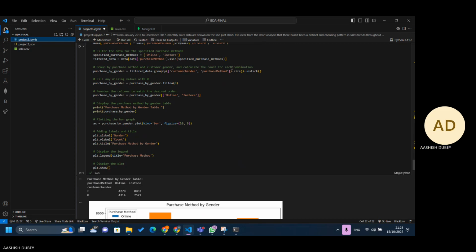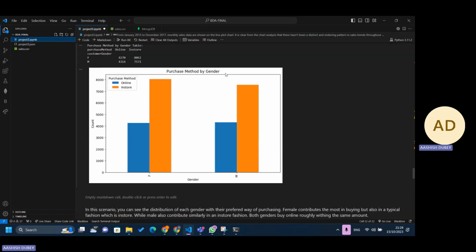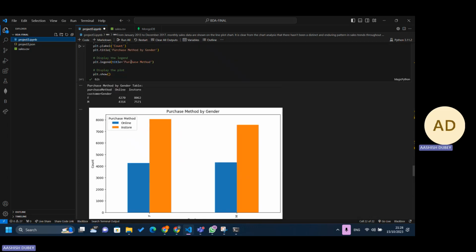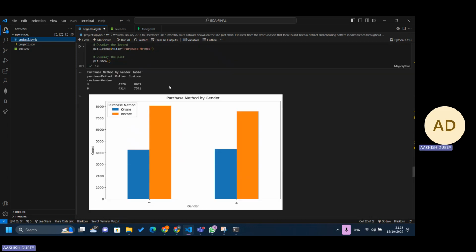We are displaying the purchase method by gender table, and I'm also plotting it in a bar graph, as for every question. So here you can see that the in-store way of purchasing is more used for both genders, male and female.